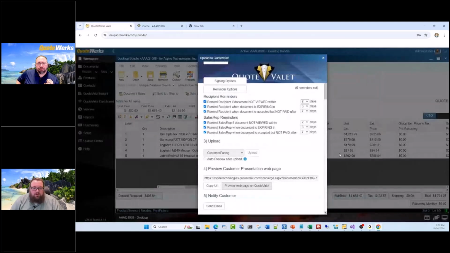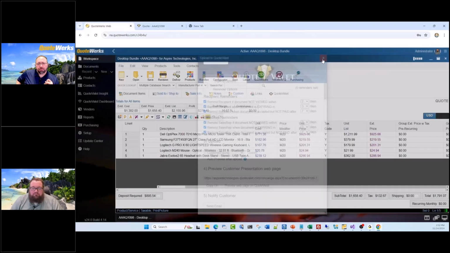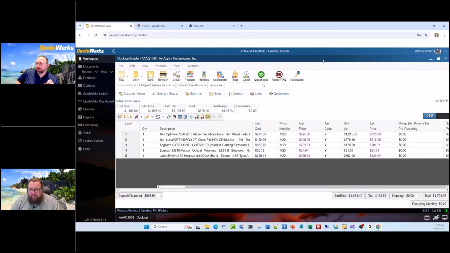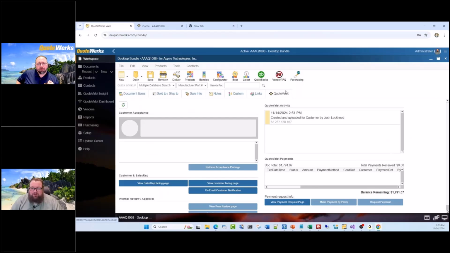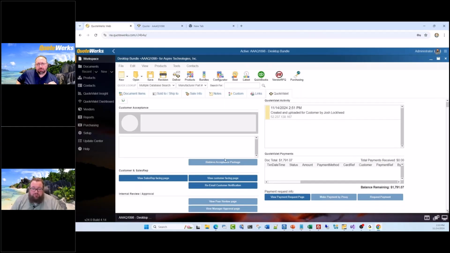All right, so that is an end-to-end overview of how you would create a document through to delivery. There are a lot of insights that QuoteValet gives you into the activity on a document. This is the QuoteValet tab, which gives you the ability to see what the customer has done. Let's say you set up optional items. This would show that the customer actually made changes to the quote. If they accept the quote or make payments, it'll all be listed here.